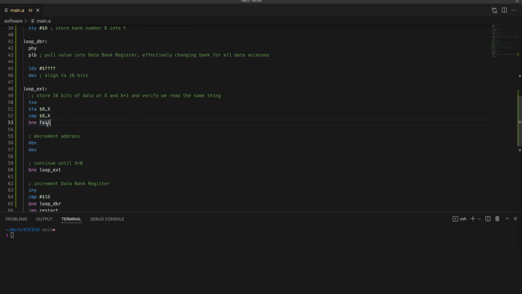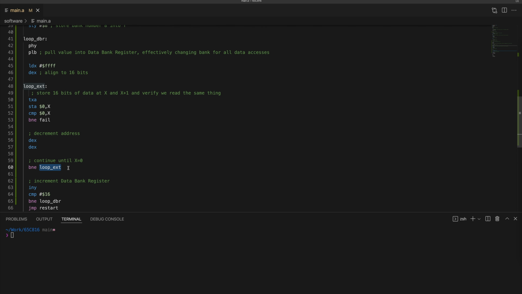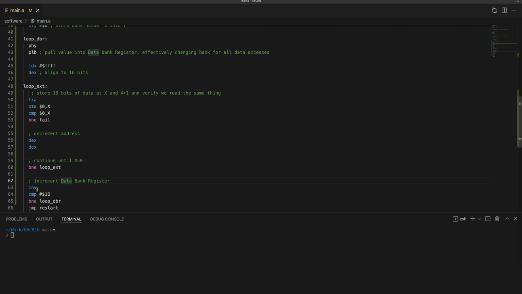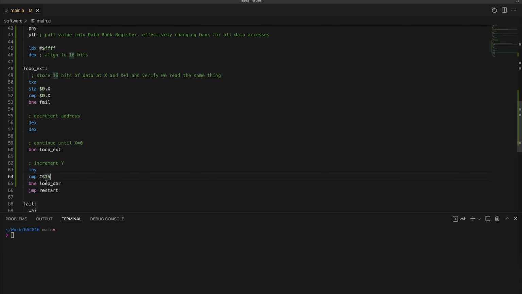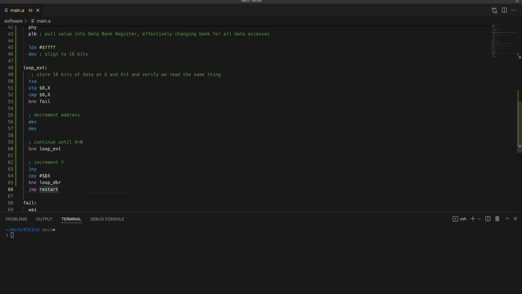If we don't, we jump to fail, then we decrement the address 2 times because we want it aligned to 16 bits, so it's an even number. Until X equals 0, we repeat this loop, and then we increment the data bank register by incrementing Y. If Y is equal to 16, actually this should be CPY to compare the Y register. If it's not equal, we continue the outer loop. So we push Y to the stack and we pull it into the data bank register. And then if we're equal to 16, we've reached the end and we restart the program.